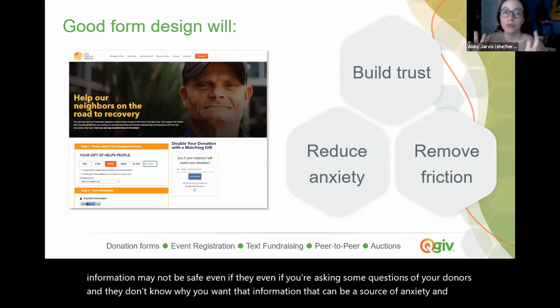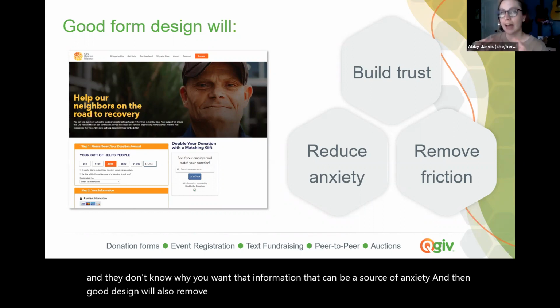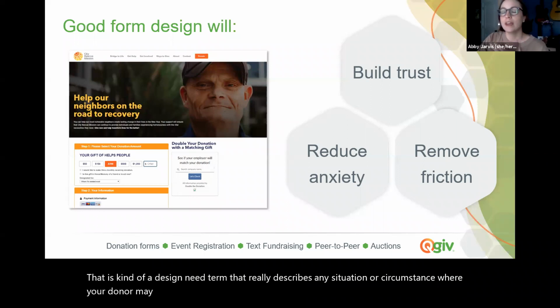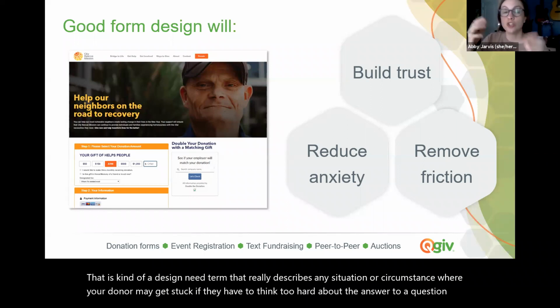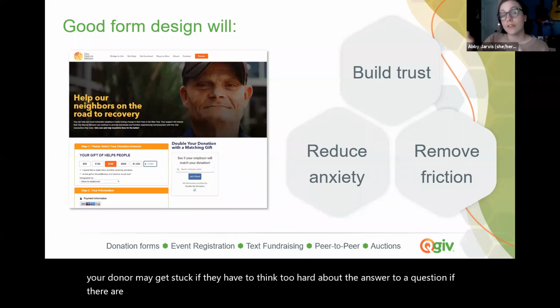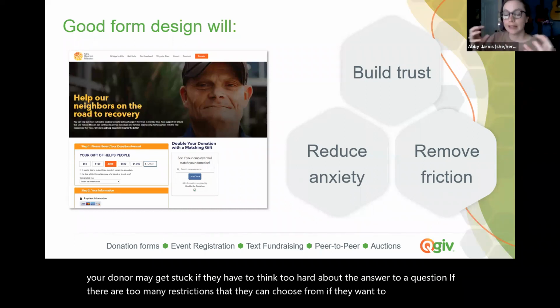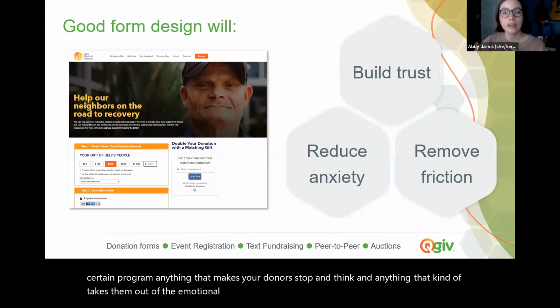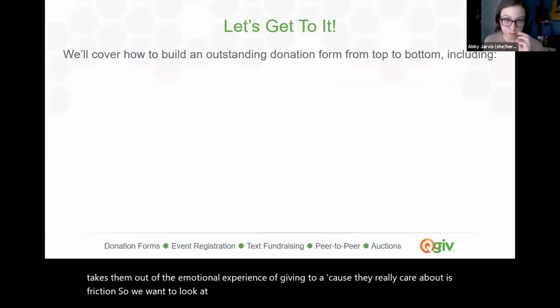Good design will also remove friction. And that is kind of a design-y term that really just describes any situation or circumstance where your donor may get stuck. If they have to think too hard about the answer to a question, if there are too many restrictions that they can choose from if they want to direct their gift to a certain program. Anything that makes your donor stop and think, and anything that takes them out of the emotional experience of giving to a cause they really care about is friction. So we want to look at ways to reduce that friction.